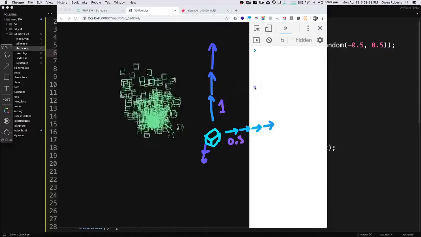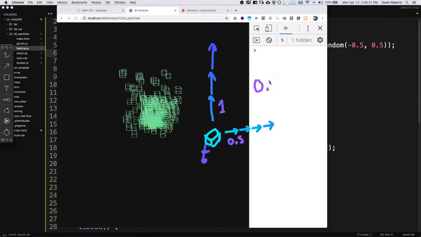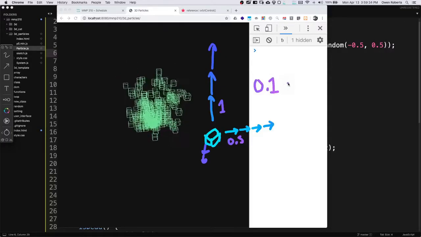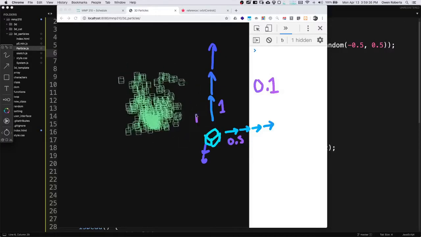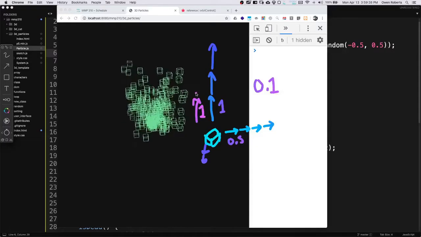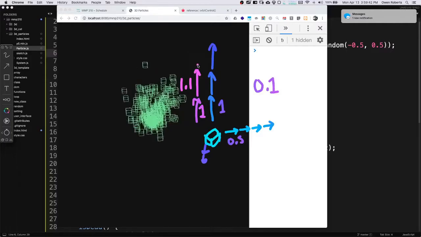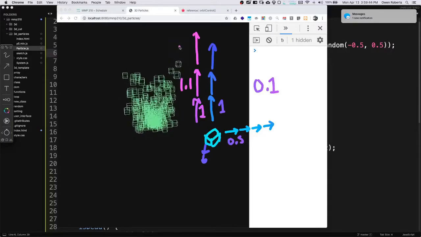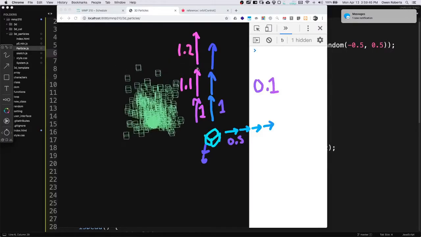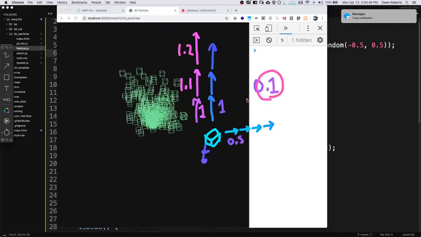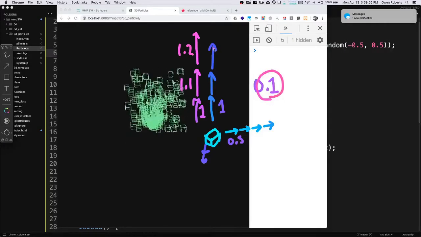So if our velocity was something like 0.1 on y, then if our first one was 1, the next update would be 1.1. So it would be a little bit bigger. And then the next update after that would be 1.2. So we'd be growing by acceleration over time.